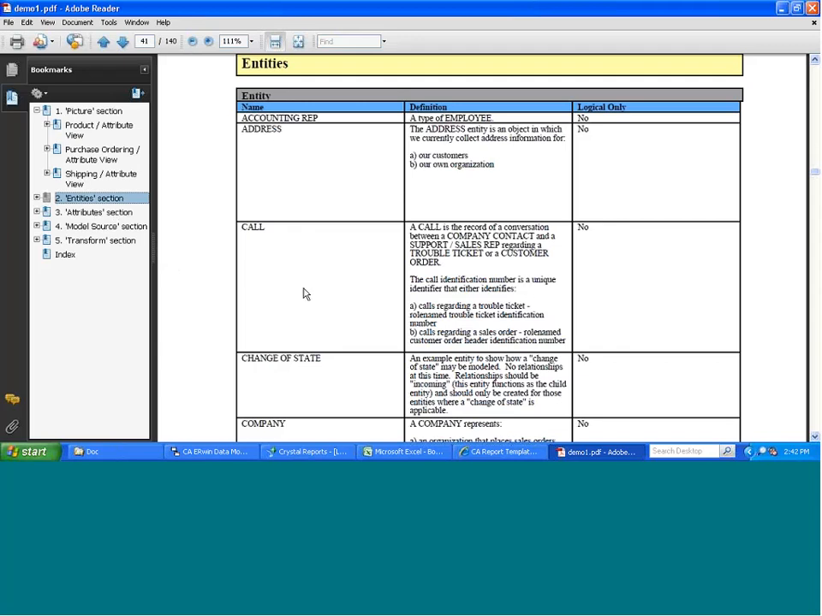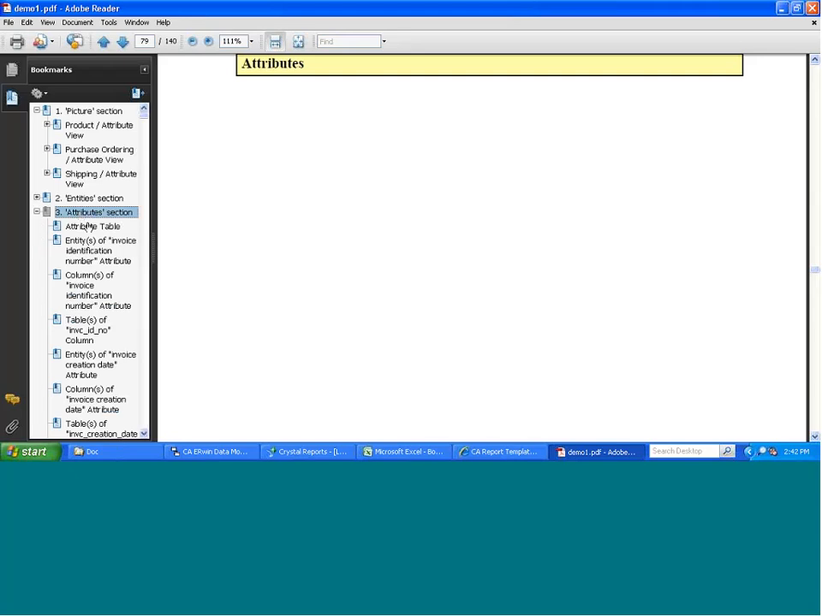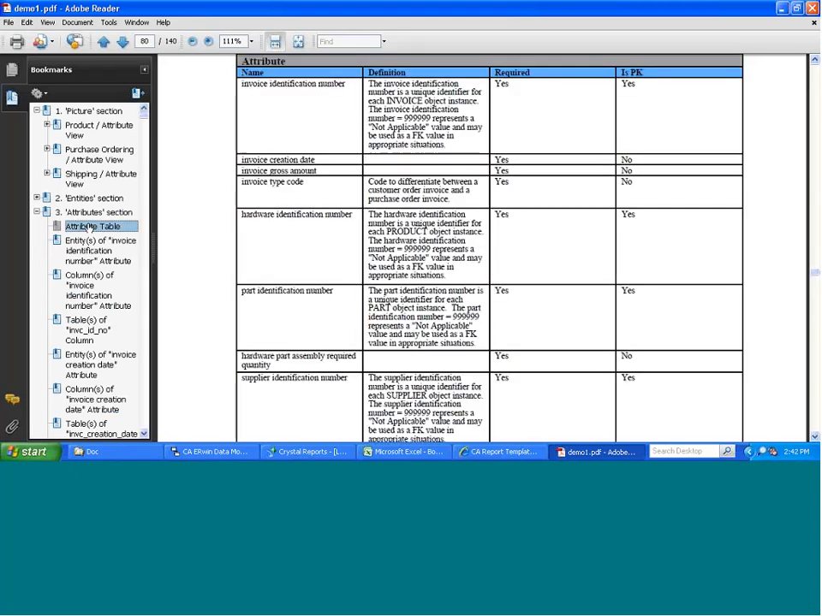I have the name of the entity. I have the definition. I can see whether it's logical or physical only. I could do the same thing with my attribute section. When I go to the attribute table, I see the entire data dictionary: name, definition, and whether it's required, meaning null or not null. Again, we're on the logical side, so it's going to ask you whether it's required or not, which is null or not null, and then whether it's a primary key or not.